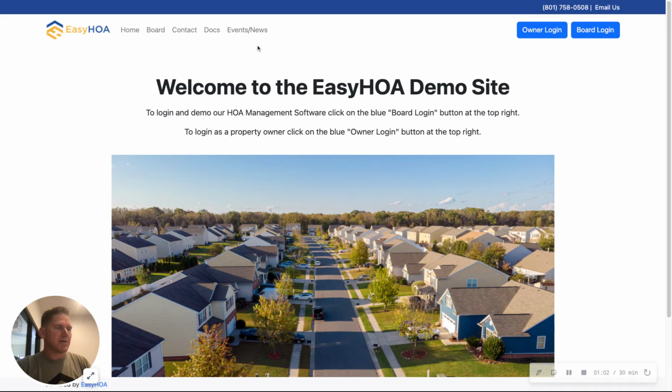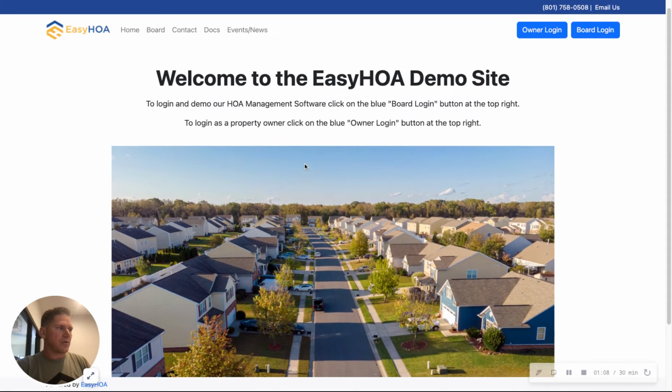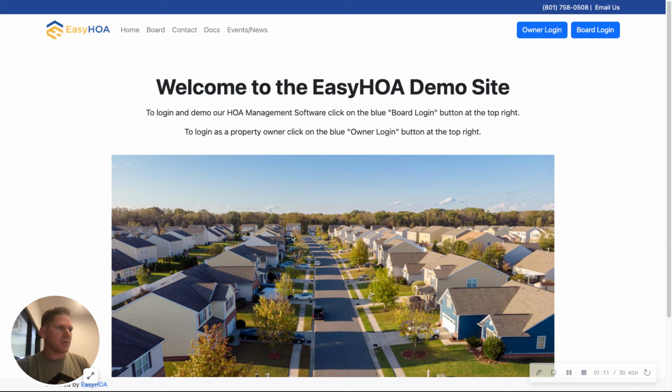And then there's the events and news tabs where you can post anything that's coming up. But you can really make this software work for you in your own way for your needs at your association and make this simple landing page your own. Now, what I'm going to do, I'm going to log in here as an owner.